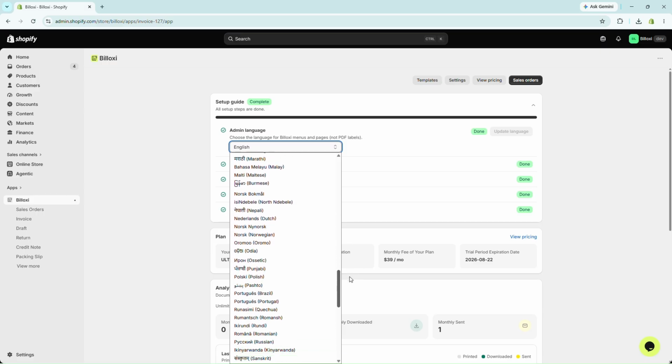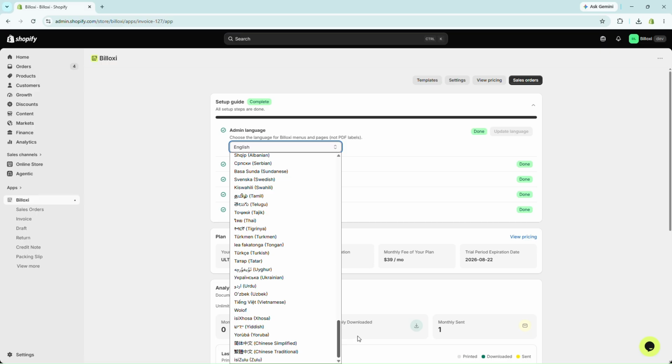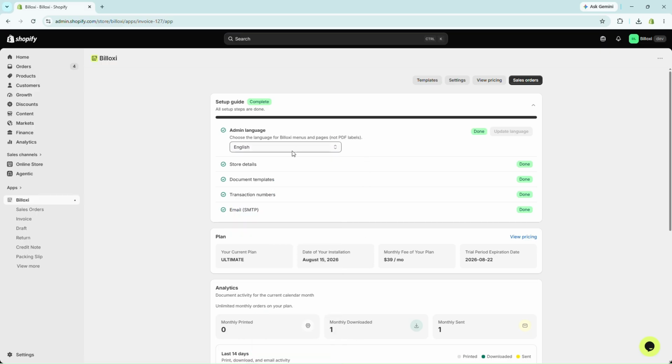The last 14 days chart shows your activity at a glance, and event logs tell you exactly which order went out and when. Print, download, send. Track it all in one place with Billoxi.